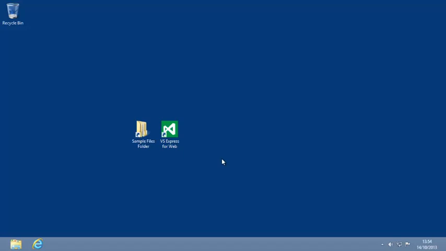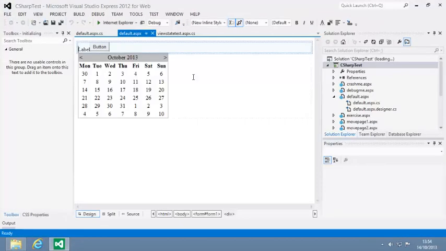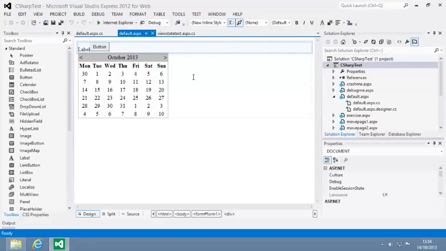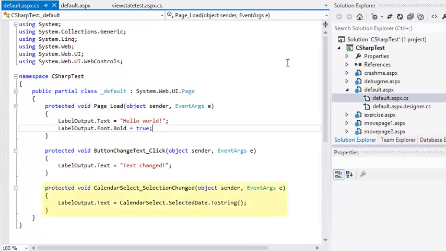To begin this lesson, open the C# test sample file from your Sample Files folder, and open the code behind file of default.aspx. Now you're going to add a breakpoint to the calendar select selection changed event handler. Click on the line of code in the event handler that sets label output's text property.